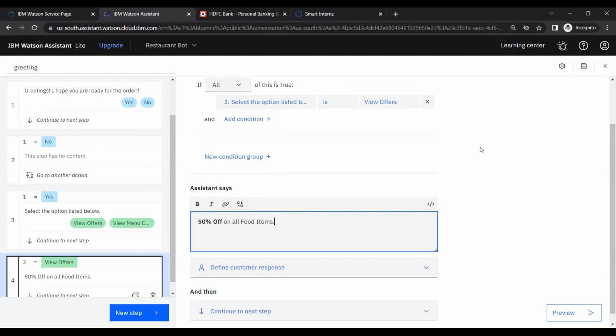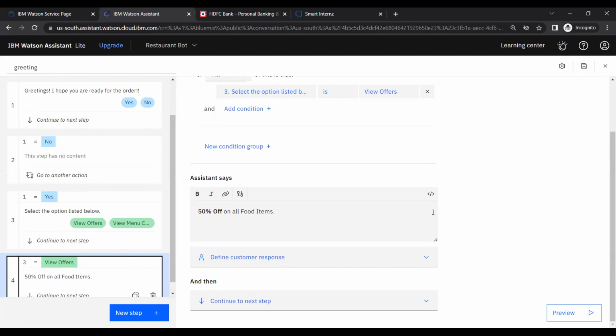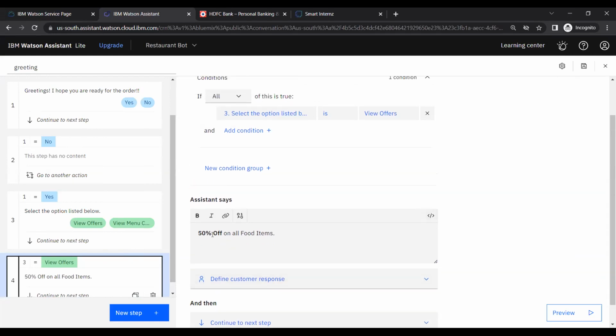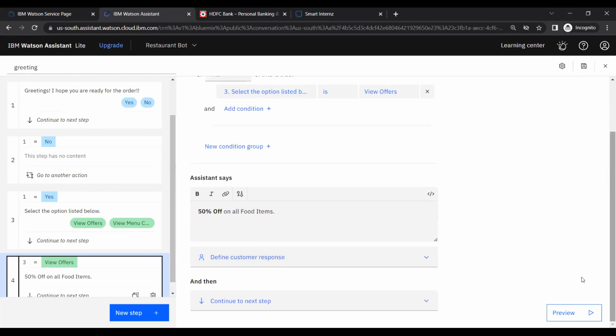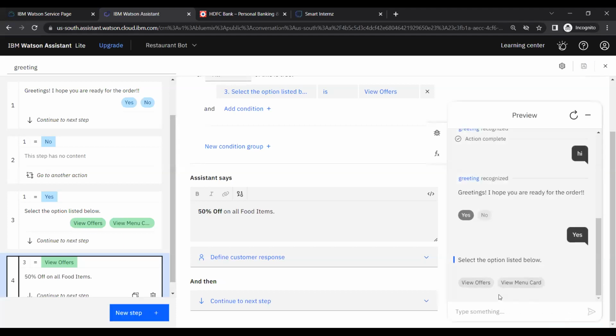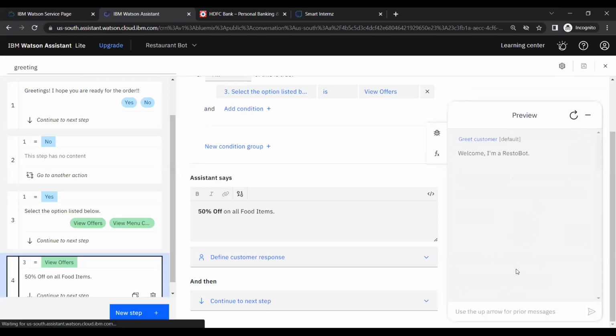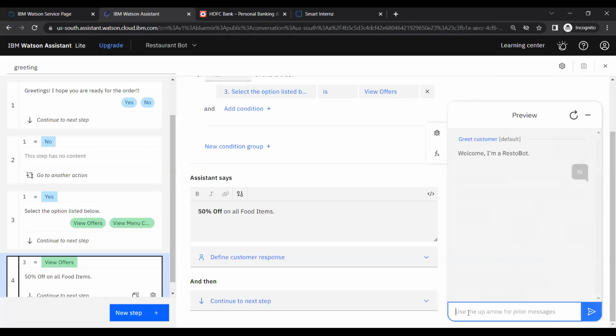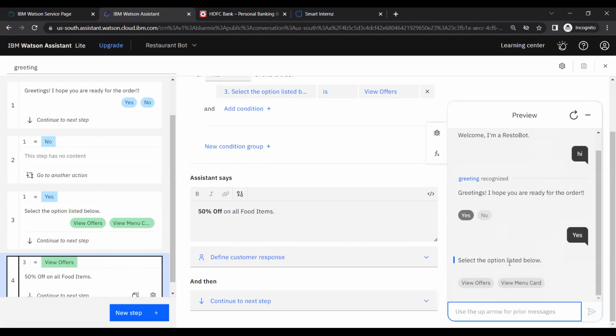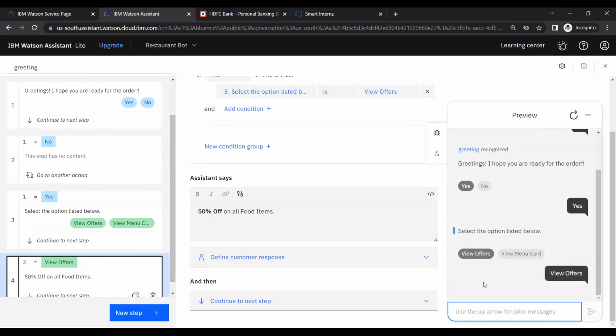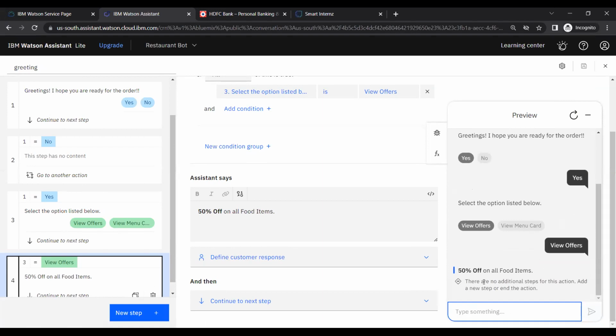Now what happened in this case? Suppose I get this option, 50% off on all food items. If I preview and refresh this, and say hi, then I'm getting two options, yes or no. I'm just saying yes in this case. I'm getting "Select the option listed below." If I select view offer, now I'm only getting 50% off on all food items.